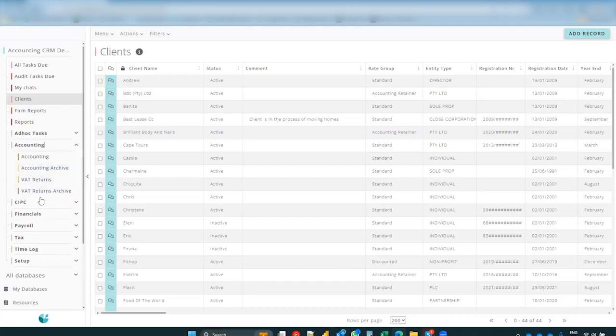So the ones we automate include accounting. So you can set your frequency for accounting there, whether it be a monthly, bi-monthly, quarterly, biannual or annual accounting client. We schedule for VAT returns according to the VAT type, VAT registration type of your client, and that directly links to the SARS due date.